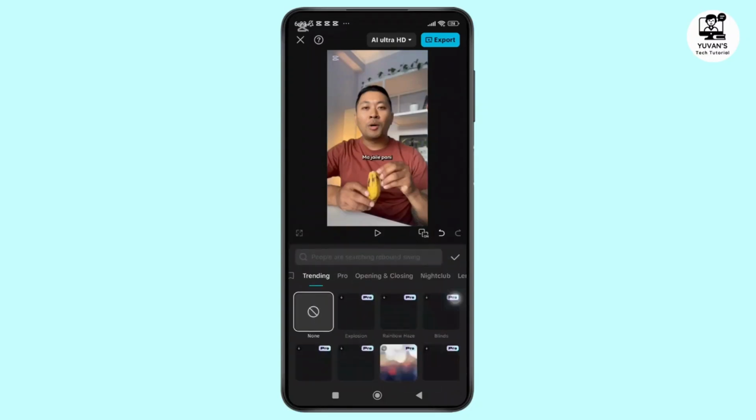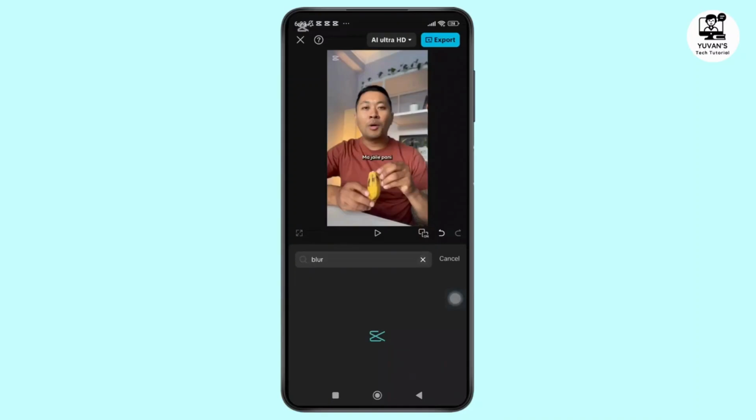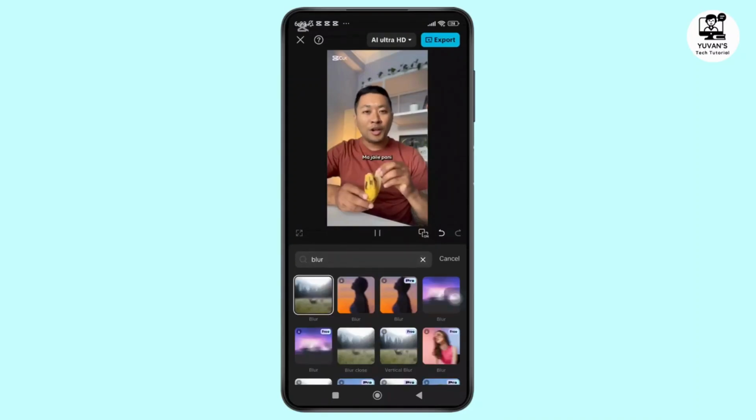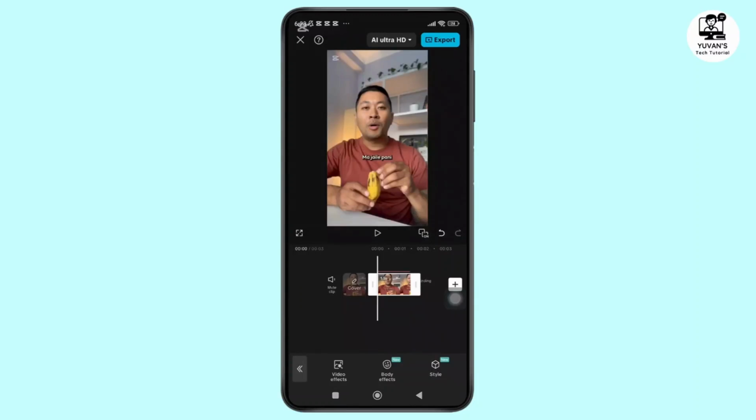Now select Video Effects and then simply search for Blur Effect and tap on that. And after tapping on that, blur effect will cover the entire video length. And now tap on the video clip again and scroll right to find the mask option.